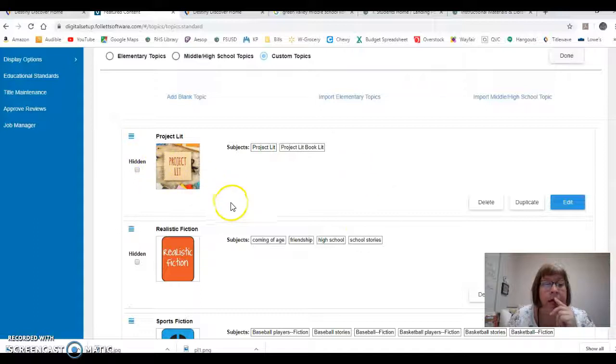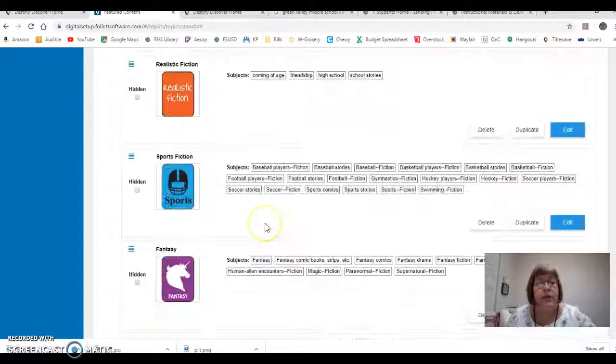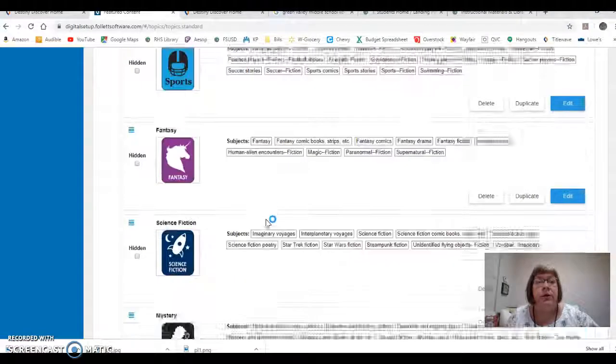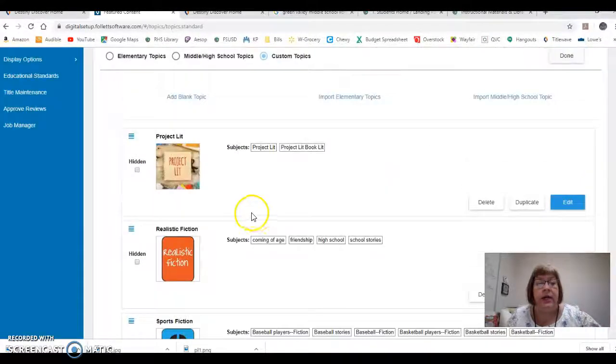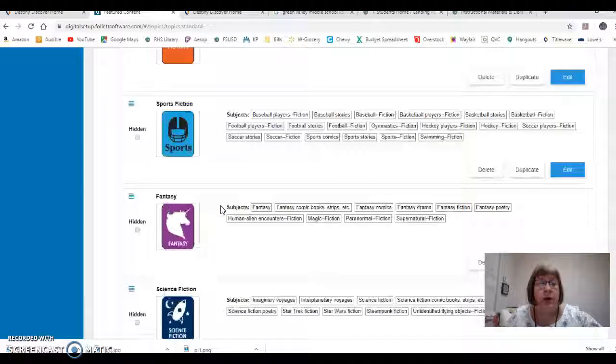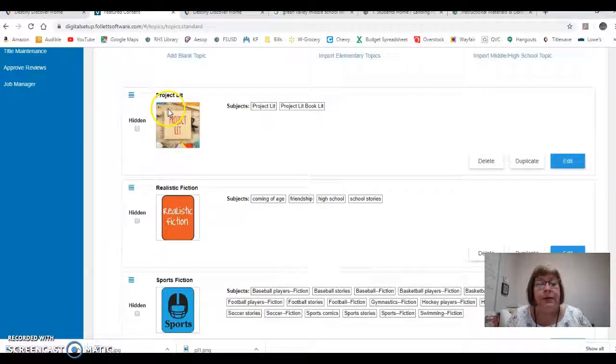And now I have Project Lit. Now notice it's the very first button, so that's where it's going to show up on my ribbon. So maybe I do want it to be first, but to move them back and forth and see the arrangement I have, it's the order they're on the shelves. So if you came in and walked down the shelves, I start with realistic fiction, sports, fantasy. So there is a specific order here. And I kind of did it by popularity and size.